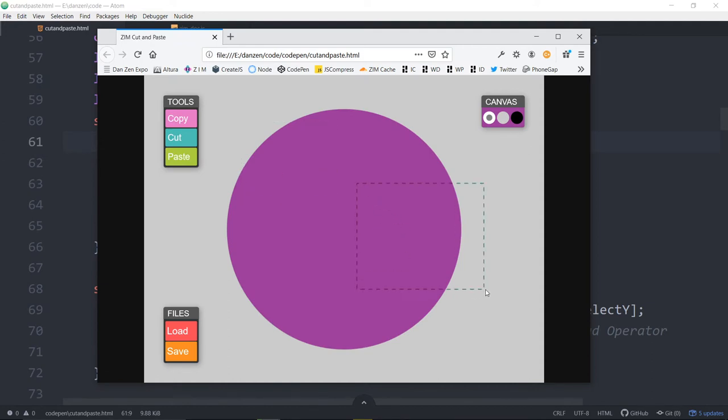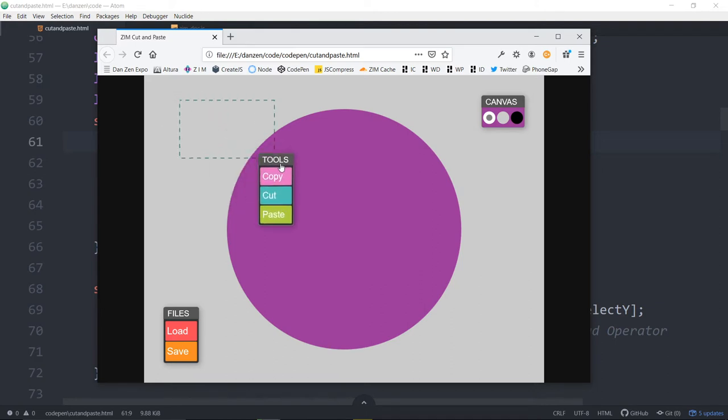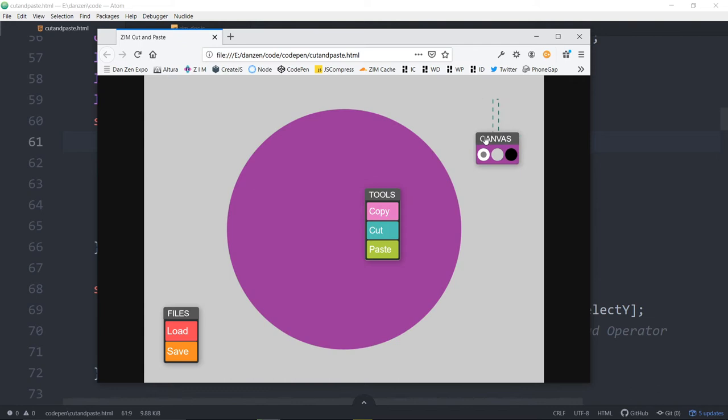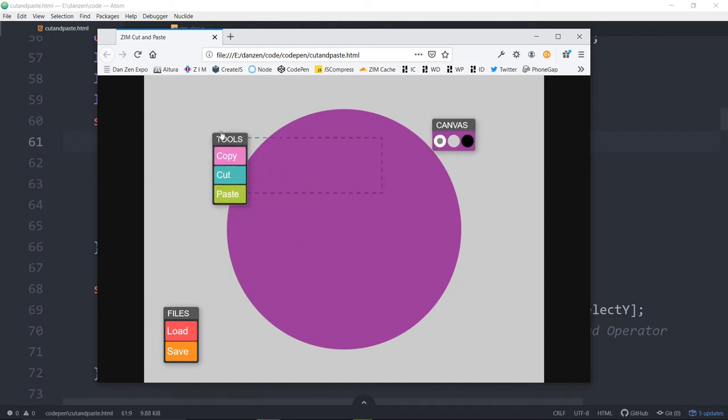Looks good. Looks like just before, but watch this. If I go to drag my tools, hey, wait a minute. We don't want that to happen, do we? So we can't use the stage because we want to stop the event from going through. All this stuff is on the stage, so it's going to pick up the stage.